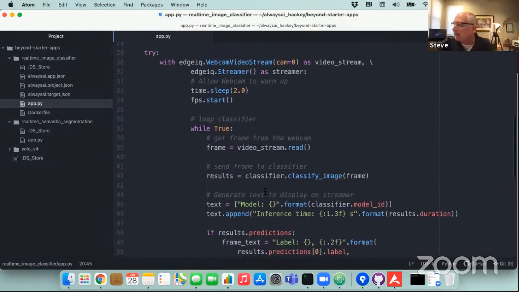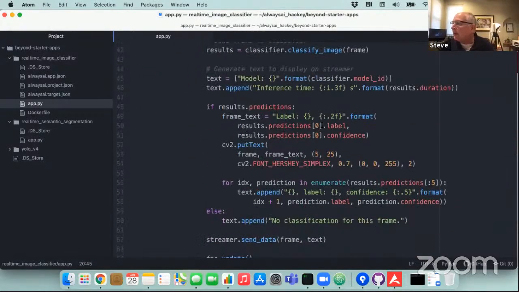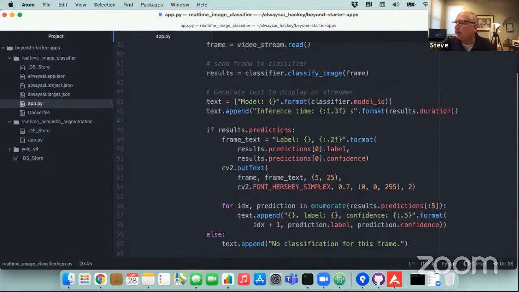Okay. And again, we return a results object on everything. So if we see some predictions, we're going to add the top prediction. We love NumPy arrays here at alwaysAI, so our predictions are in NumPy arrays. What we're looking at here is the first thing in that array. So we look at, in the predictions, the label and the first confidence level of that. And then we're writing out to the frame itself. So we're going to put text on the frame.